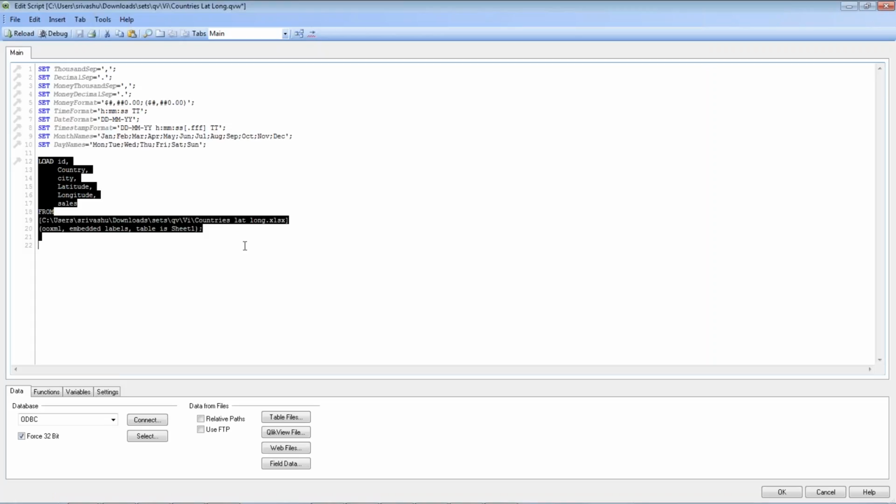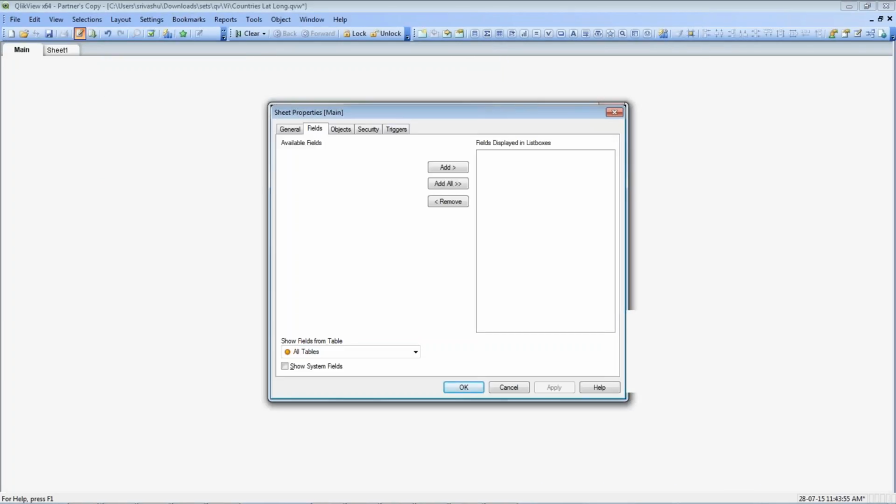What does the script look like? Let's try to understand the syntax. It says load column 1, which is ID, country, city, latitude, longitude, and the sales value, from this particular location on my system. After you have defined the path to your Excel file, you have to run this script. To run the script, you press this button, Reload, and this pulls all the data from your Excel file into your QlikView desktop application.